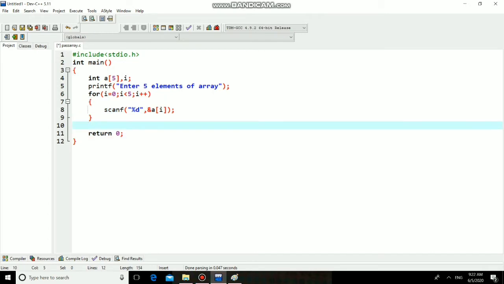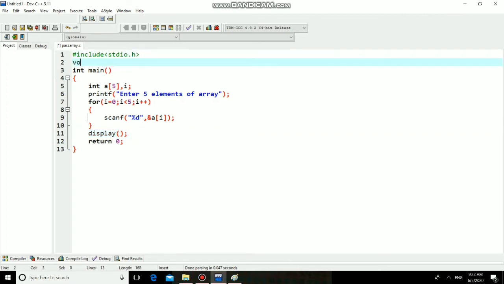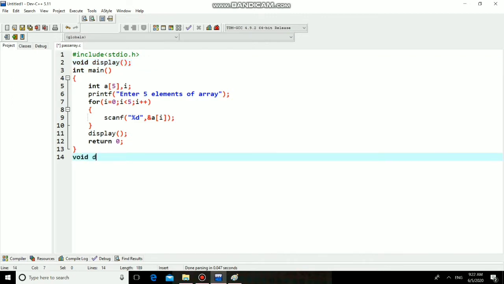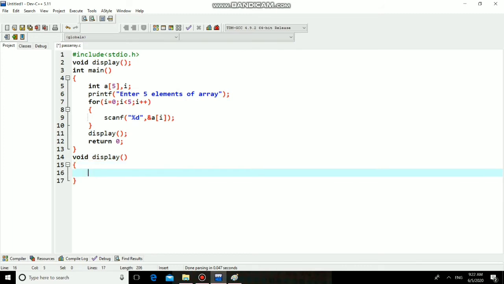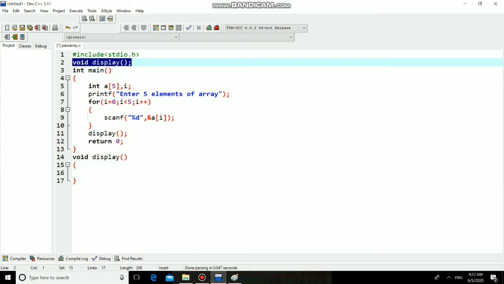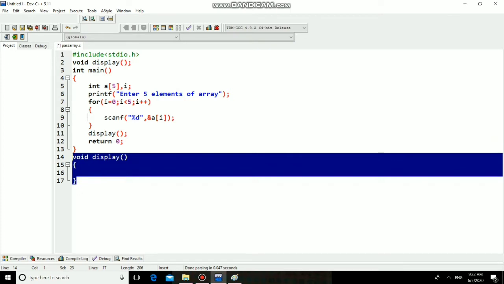Now what we are going to do, we are going to pass this array to the display function. So I will call display. At the same time I will declare the display function. Then there should be the display definition, that is the function definition. See, this is the function declaration, this is the function call, and this is the function definition.